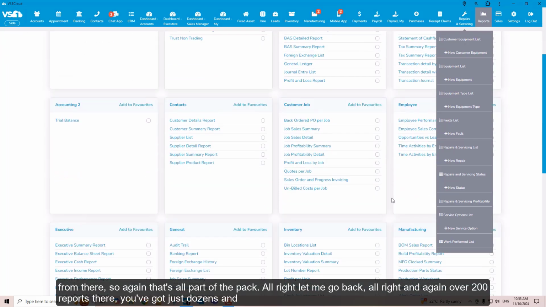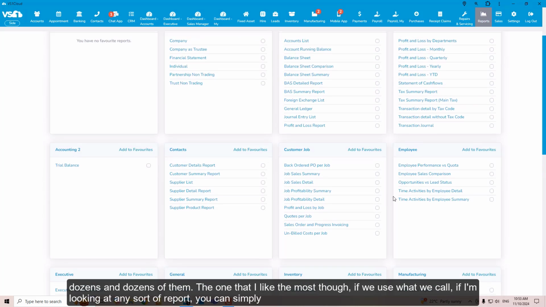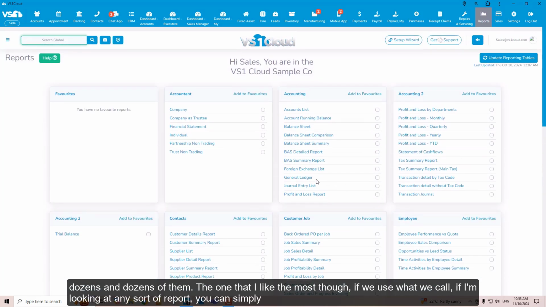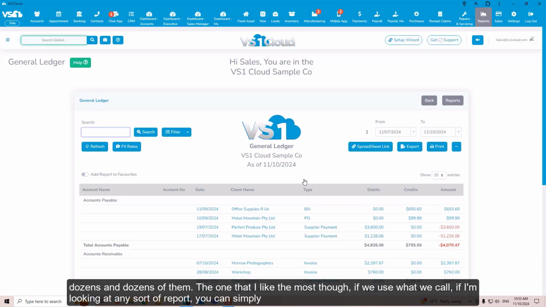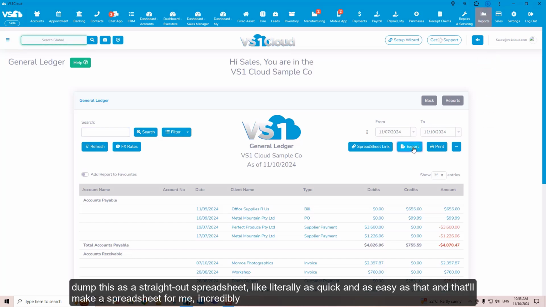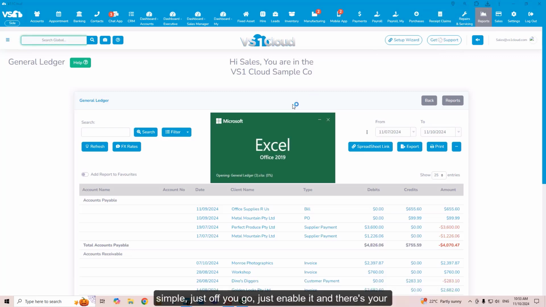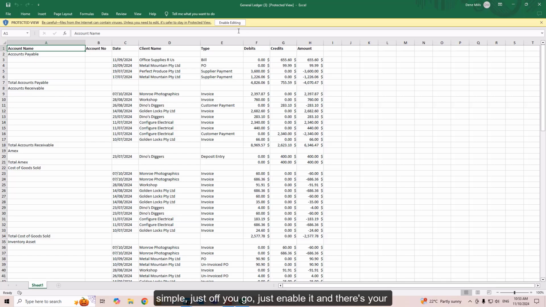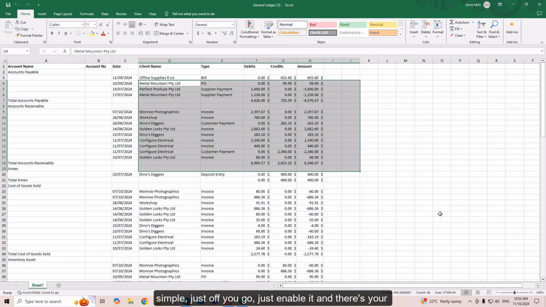All right, and again, over 200 reports there. You've got just dozens and dozens and dozens of them. The one that I like the most though, if I'm looking at any sort of report, you can simply dump this as a straight out spreadsheet, like literally as quick and as easy as that, and that'll make a spreadsheet for me. Incredibly simple. Just enable it, and there's your spreadsheet ready to go.